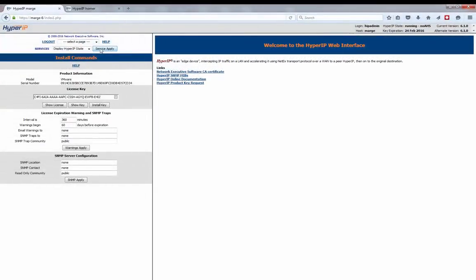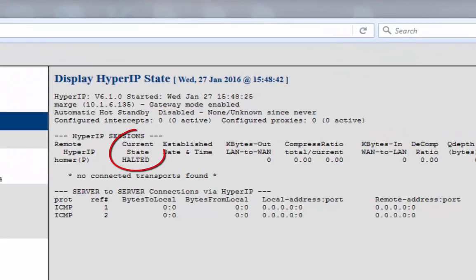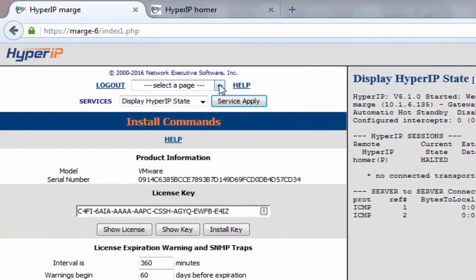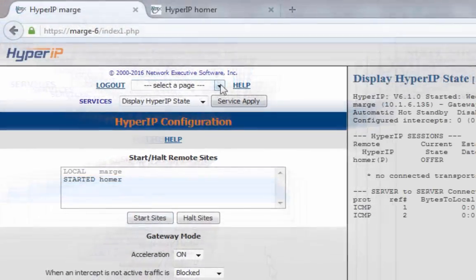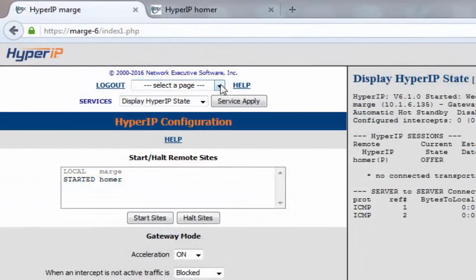The sites are configured halted by default. To start the sites, go to the HyperIP configuration page. In the Start Halt Remote Sites area, select the remote sites and click Start Sites. Follow the same process to add sites in the remaining HyperIPs.